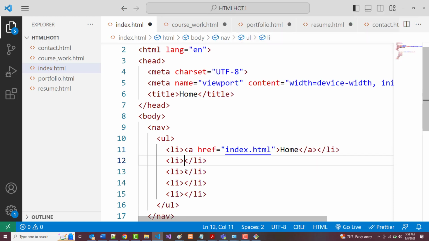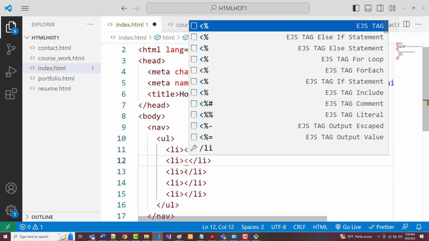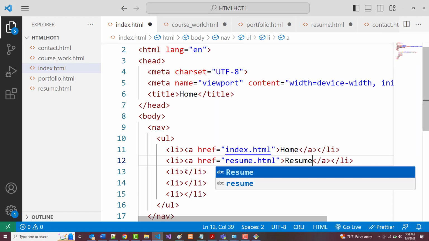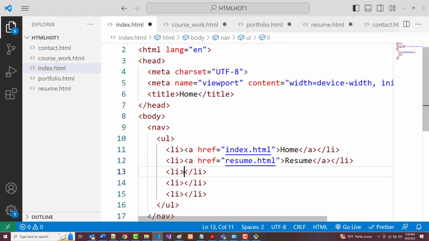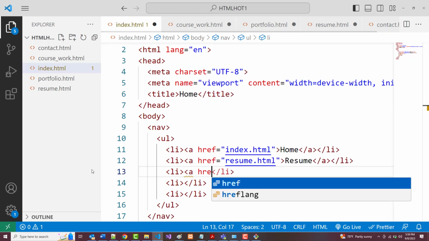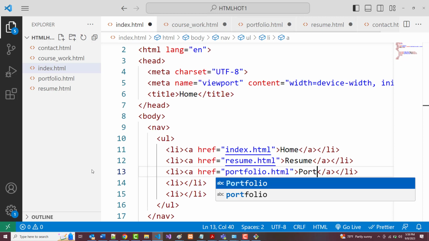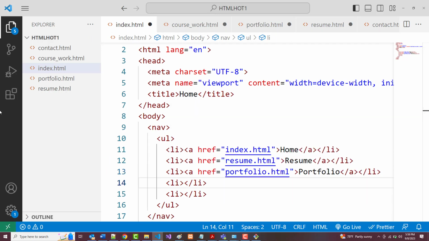That'll be home. It will be resume. The order in which you put these really and truly doesn't matter. This will be portfolio. This next one will be coursework.